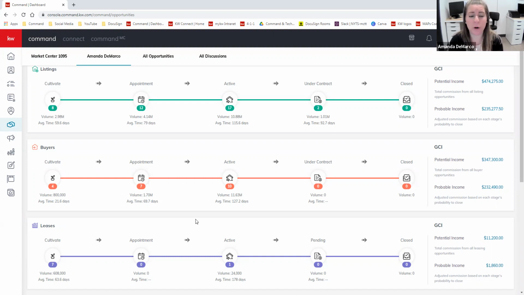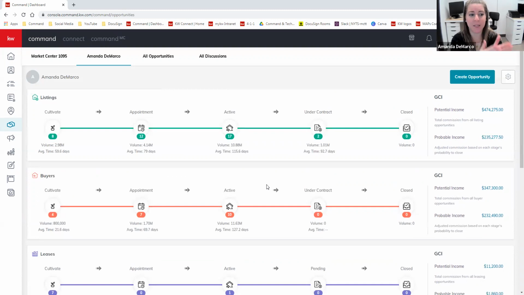So when you are first meeting someone and you're not quite sure what the status is with them, if you're going to be working with them, if they're even going to be buying or selling, as I mentioned before, you still want to create that opportunity because it will be added into these pipelines. So then you can come back and check and see what you have coming down the road. As you can see, each of these pipelines is divided into 5 different sections.